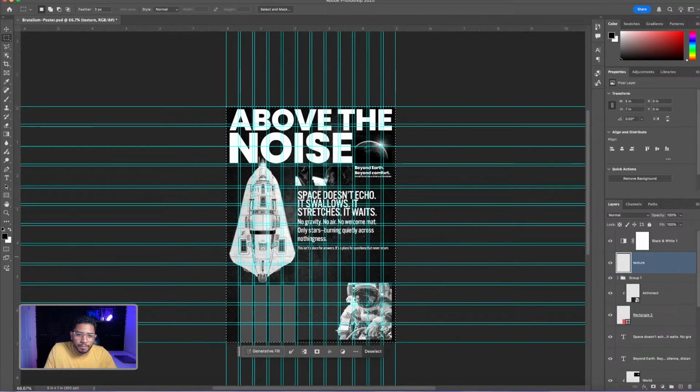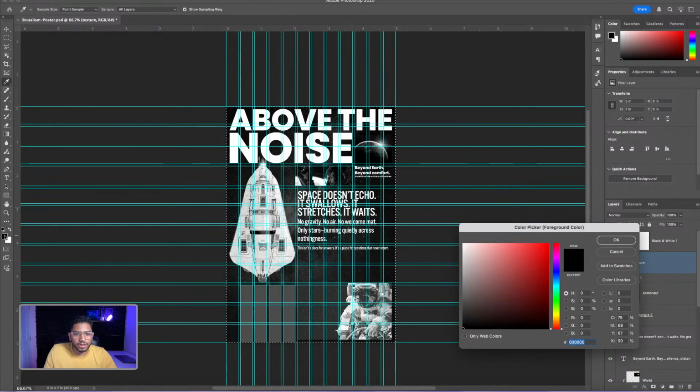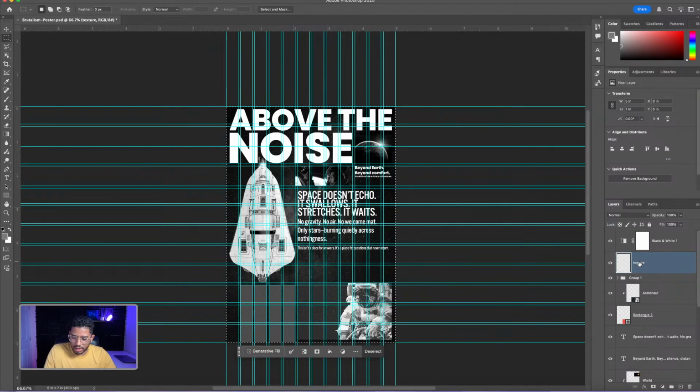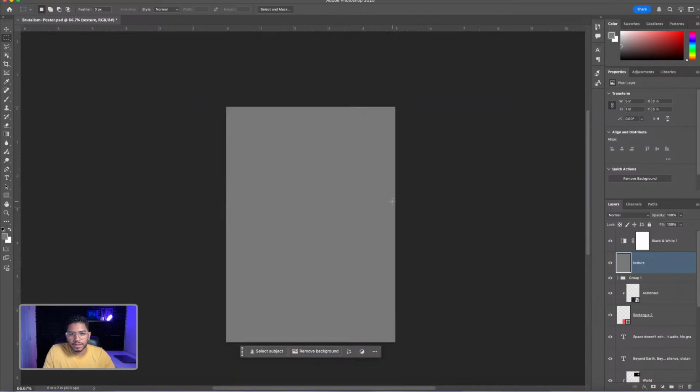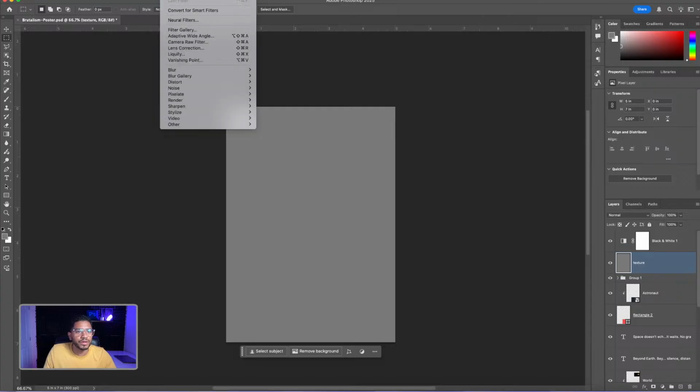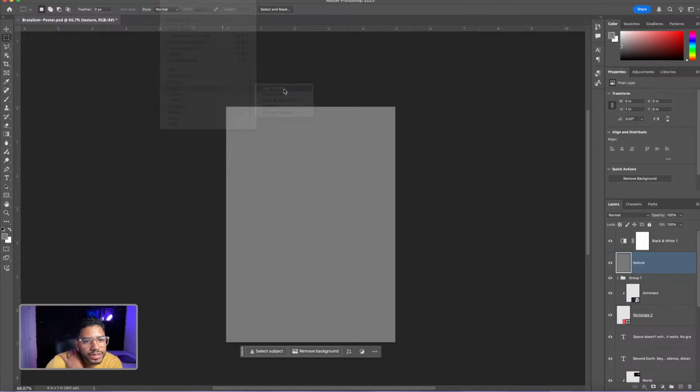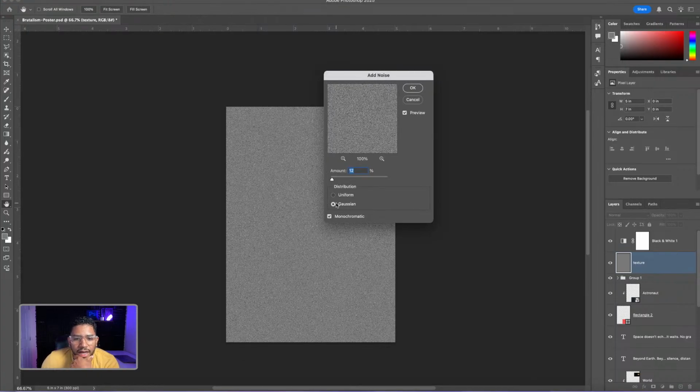texture, maybe. And then I'm gonna fill this with kind of like 50% gray or something like that. Option Delete. Then from there, I'm gonna hide those guides, and then jump into Filter, and then Noise, and then Add Noise. Make sure it's Gaussian, monochromatic, and then you can play around with the amount. I'm gonna do probably like 28%, which is good.